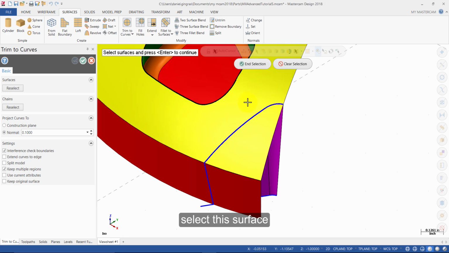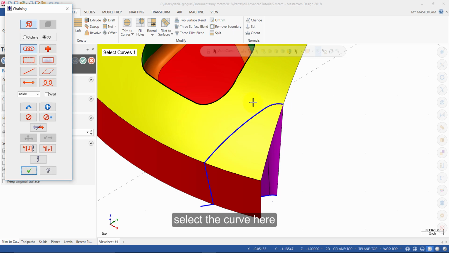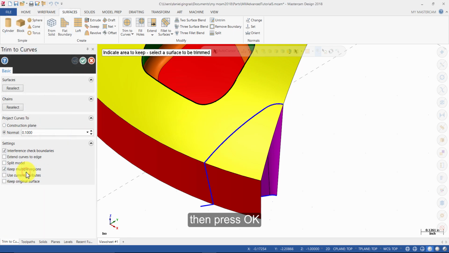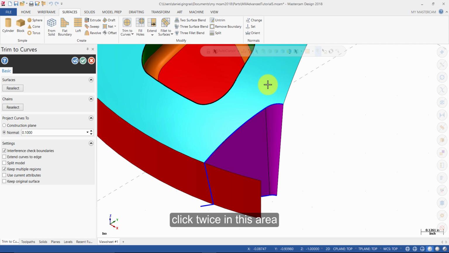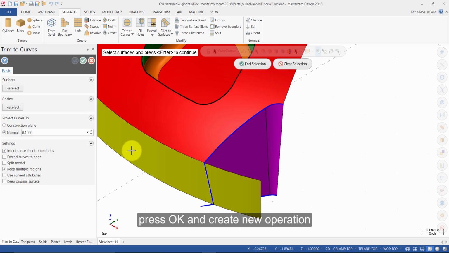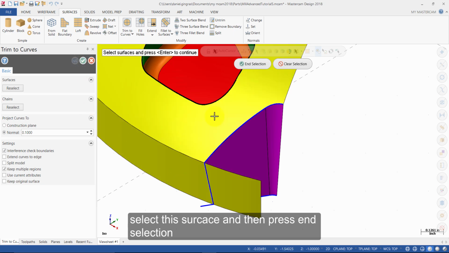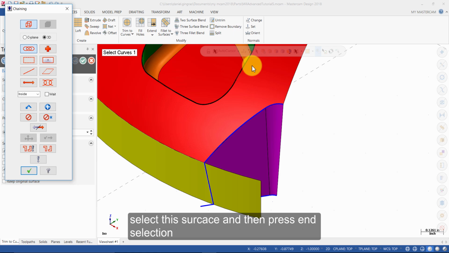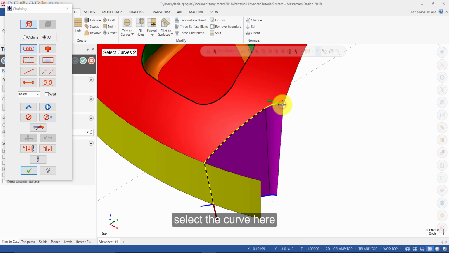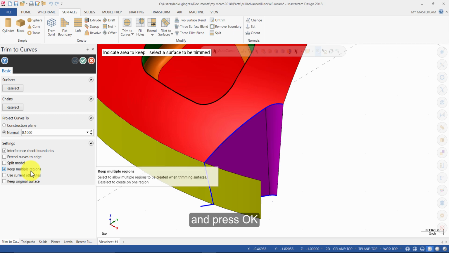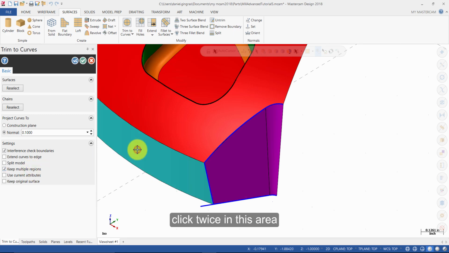Select this surface and press Enter. Select the curve here. Then press OK. Click twice in this area. Press OK and create new operation. Select this surface and then press End Selection. Select the curve here and press OK. Click twice in this area. Press OK to exit the command.